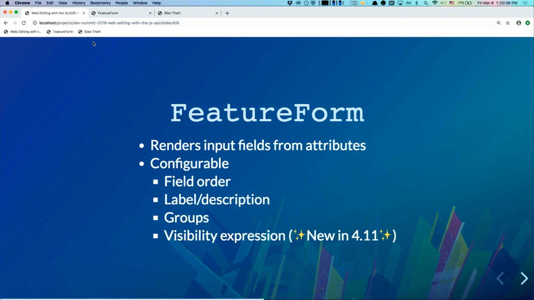And some of the configuration options that you have by default is, if you want to specify a different order of the fields from what the service provides, you can go ahead and do that. If you wanted to rename or provide more useful hints for filling out the individual fields, you can go ahead and do that as well.